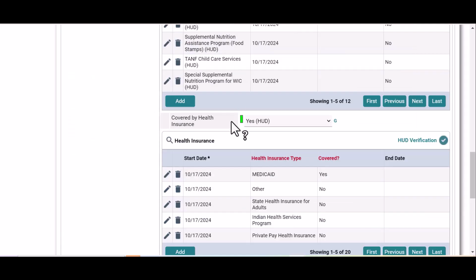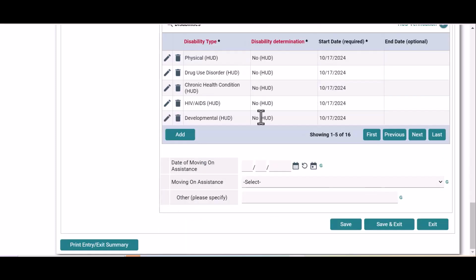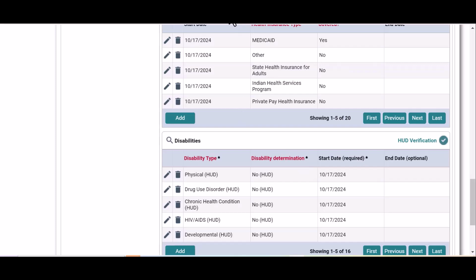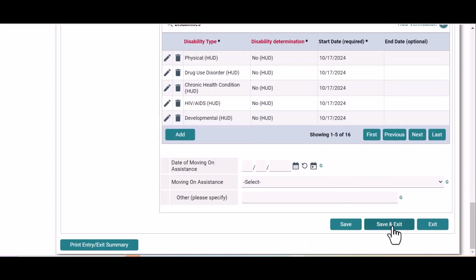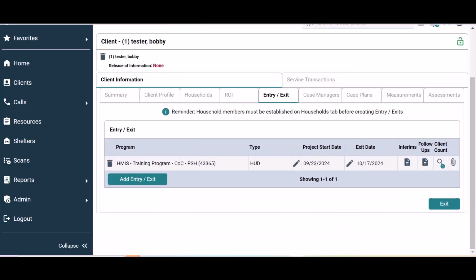Once all changes have been updated, double check all of your answers to make sure everything is accurate. If everything looks good, you will scroll to the bottom of the page and click Save and Exit. As you can see, an exit date has populated next to the exit icon pencil, indicating that your client is no longer enrolled with your project. One final step in this process, if you have added yourself as a case manager, please go to the Case Manager tab and exit yourself as a case manager.